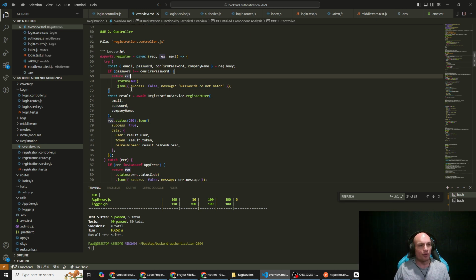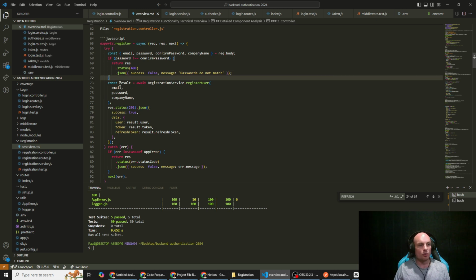And then if that password doesn't equal confirmed password, the response that we get back from our API call is the status 400, which means it failed. And then we're appending to that response some JSON, which is an object which includes the field of success as false and a message that says passwords do not match. Assuming the passwords are correct, what we then do is we call our registration service file, in particular the registration user functionality.